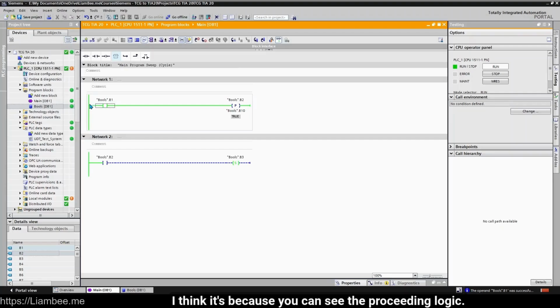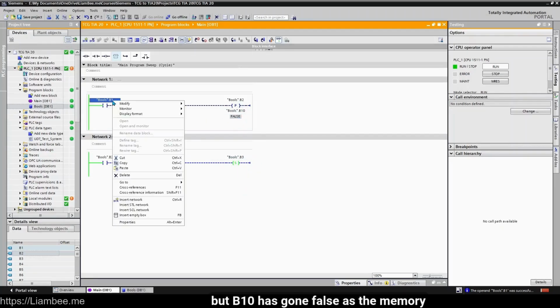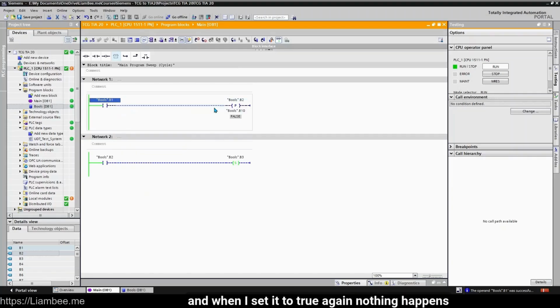I think it's because you can see the preceding logic should be setting this to true, but it's not because it's already been executed. So if I set this to false, you can see that it stays true on B3, but B10 has gone false as the memory for the coil. And when I set it to true again, nothing happens because B3 is already set to true. So yeah, works exactly the same way.